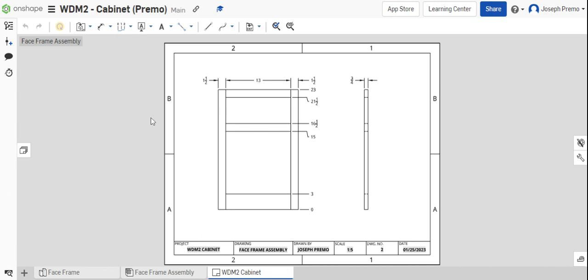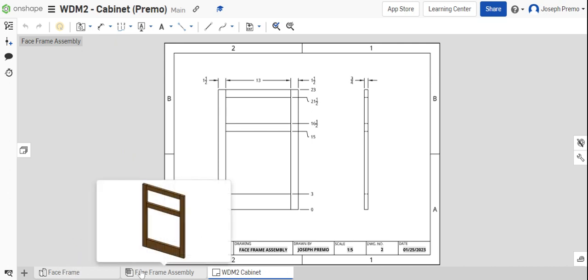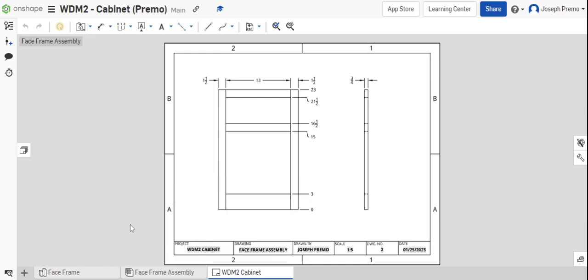In this video, I will be showing you how to create the cabinet case using Onshape. You should have already completed the face frame, Part Studio, and the face frame assembly, as well as the drawing. Before we get started with making the case, let's organize some of these files.